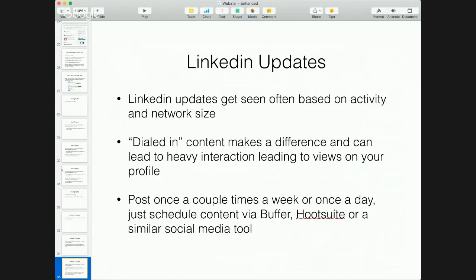Easiest way to do this, just go on Buffer, Hootsuite, or some type of social media scheduling tool. Post up, once a day, once a week. Not super often, but often enough that you're going to be getting a good share of views. The reason why I say not too often is because if you're posting 4 or 5 times a day, the ability for you to get in front of your connections is going to be dampened, because there's just a lot of content coming out and only so much of it can get shown to your contacts at one time.